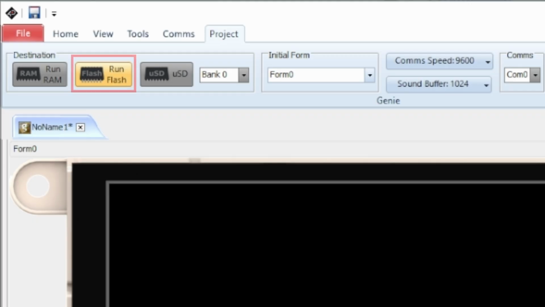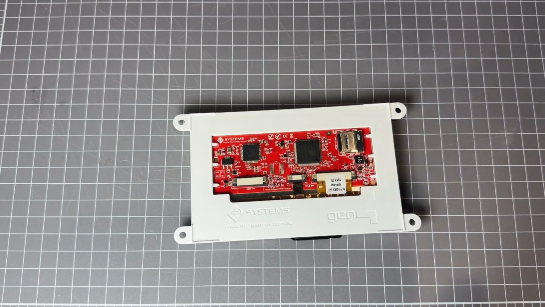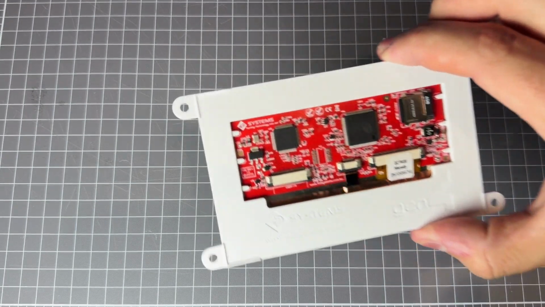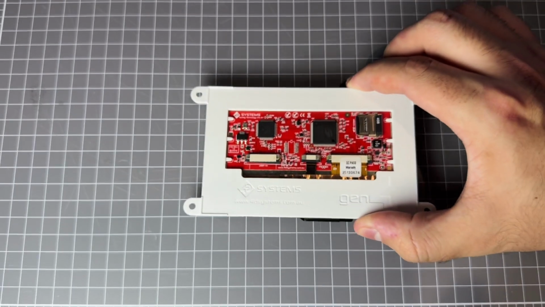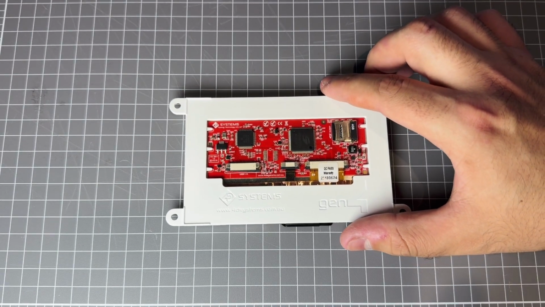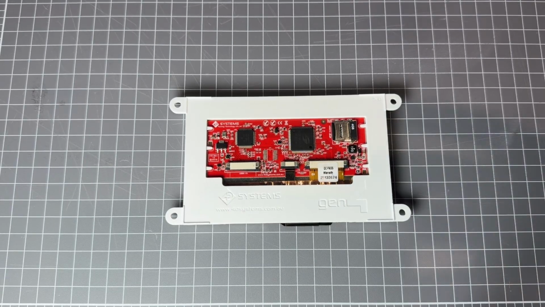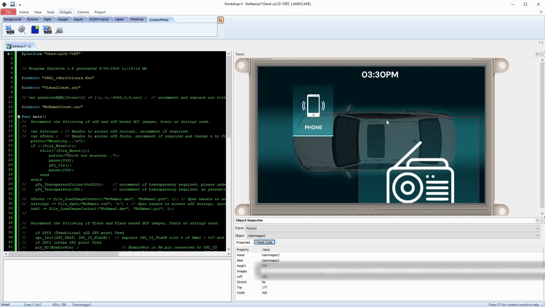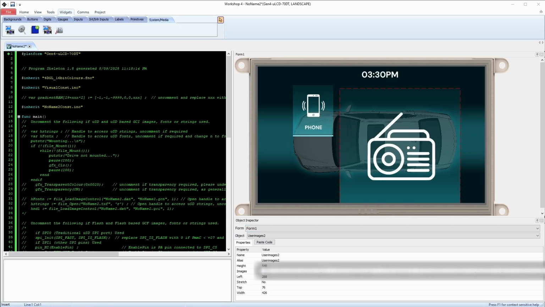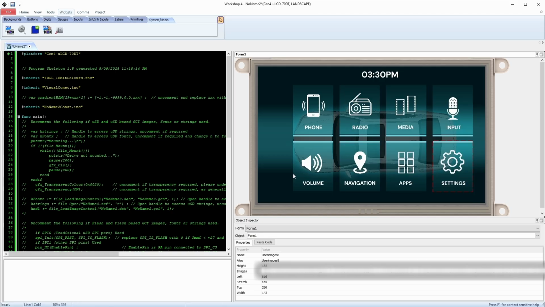The first option is Run Flash. This means that the program stays in flash memory and executes directly from flash. This has slightly slower execution, especially on Picasso displays, but maximum RAM is available for your application. This is ideal when your project is large, you need as much RAM as possible, and stability matters more than speed. For most projects, Run Flash is perfectly fine.